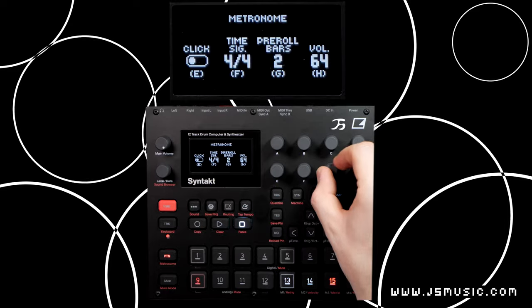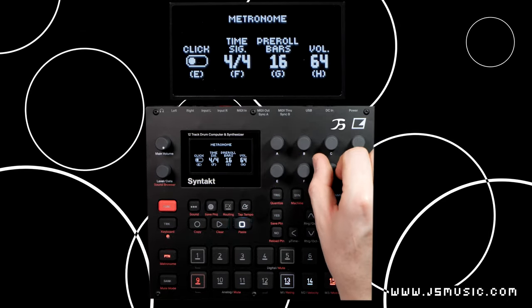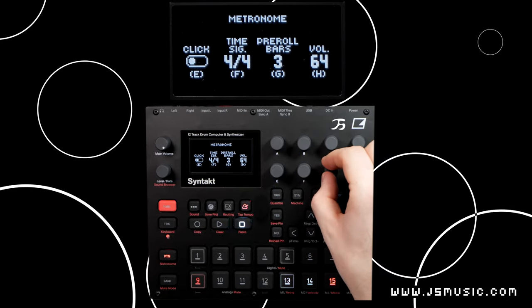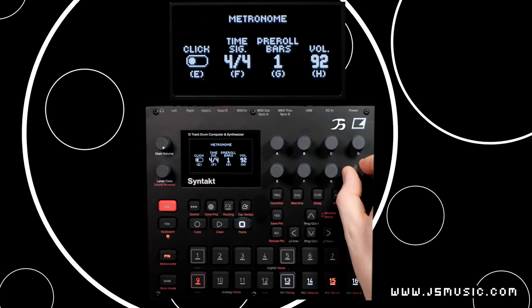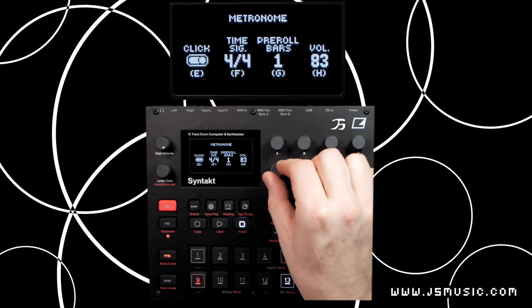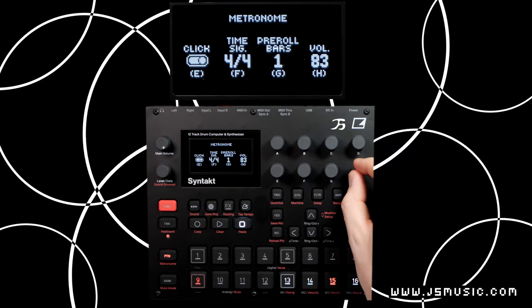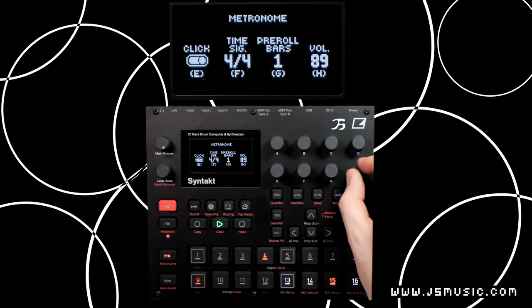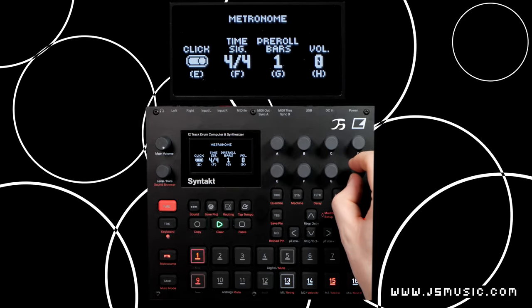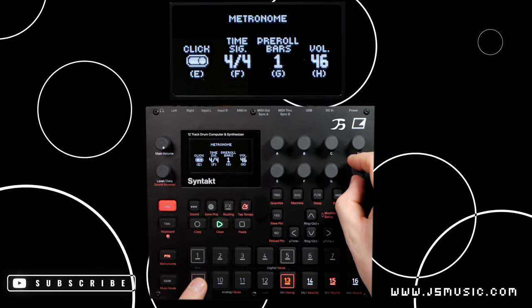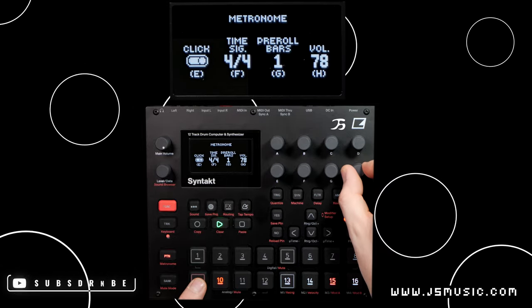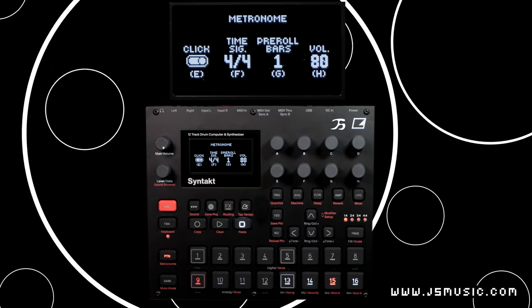You can have a counting by how many bars, so up to 16 bars. I think I'm just going to have it on 1, and then the volume of the metronome. And then also you can turn it on and off here as well. So let's just see how that sounds. So that sounds fine for me.